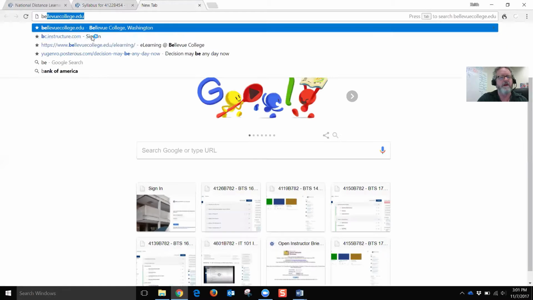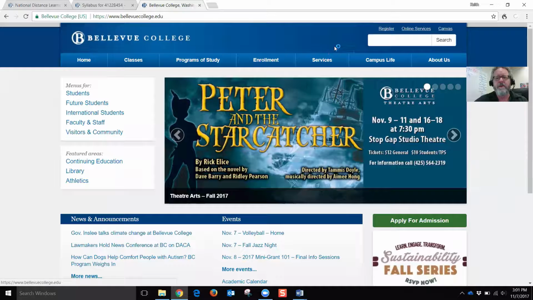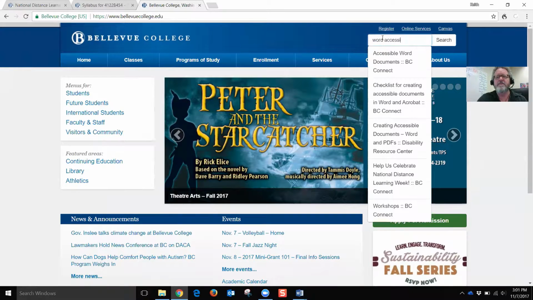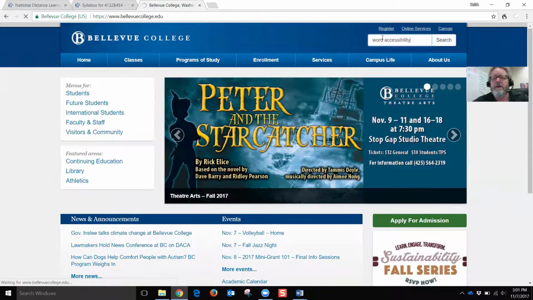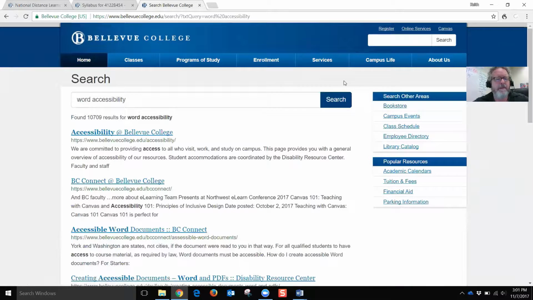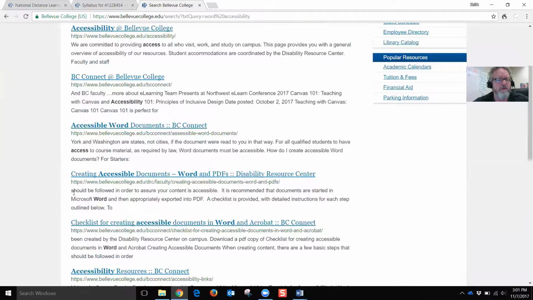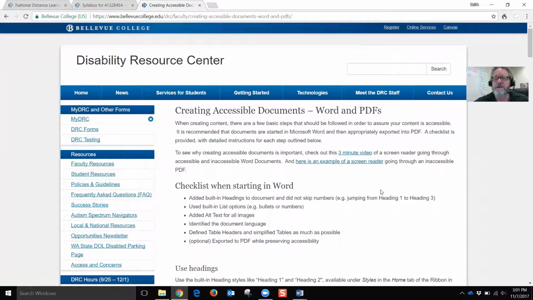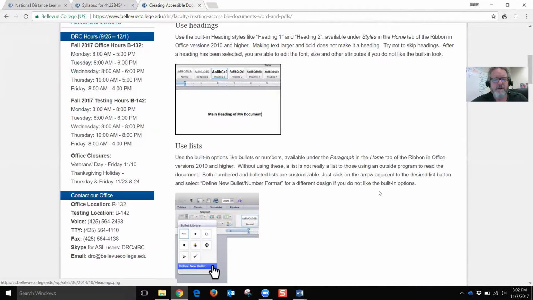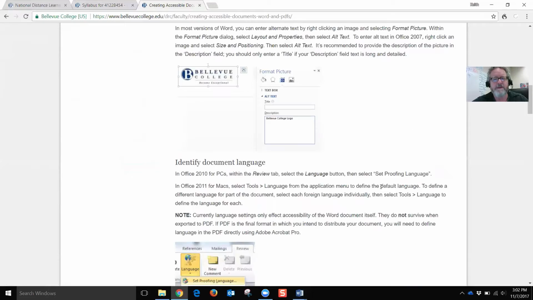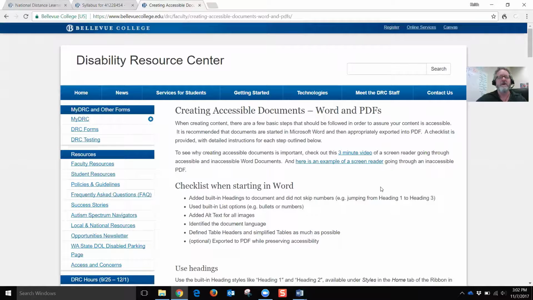I'm going to go to the Bellevue College website, and right in the search here, I'm going to type Word accessibility and hit enter. Then it'll be the one called Creating Accessible Documents, Word and PDFs. This is a great little checklist that eLearning and DRC put together, and we're going to run through this real quick as the basis of this presentation.